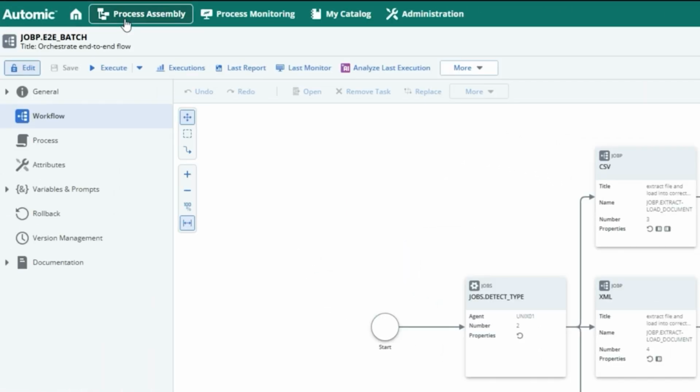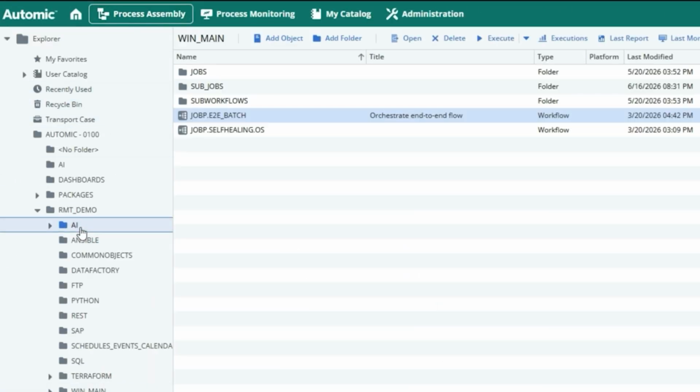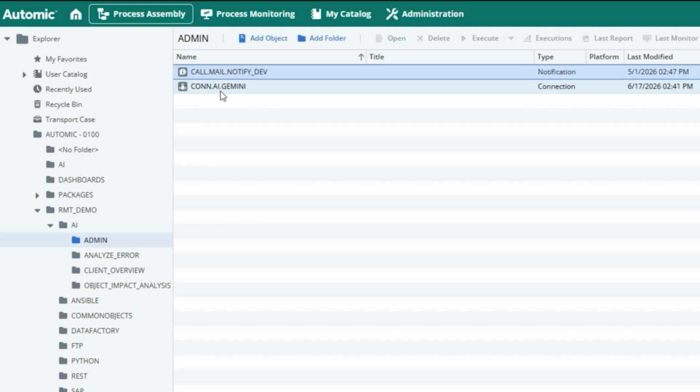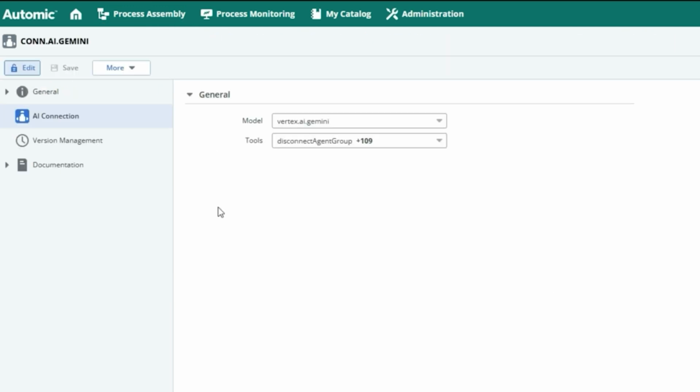Let's head back over to the Process Assembly tab here, go under AI, and we're going to start looking at what the MCP server brings outside of the Intelligent Assistant. We're going to go under Admin and get into this connection object. Just like most other jobs, workflows and integrations, we're going to have a connection object. This is our connection object for the MCP server. As you can see, we have the AI of choice that we are using currently, which is Vertex AI Gemini. This is going to give us the ability to do that workflow generation, which we're going to be seeing a little bit later.